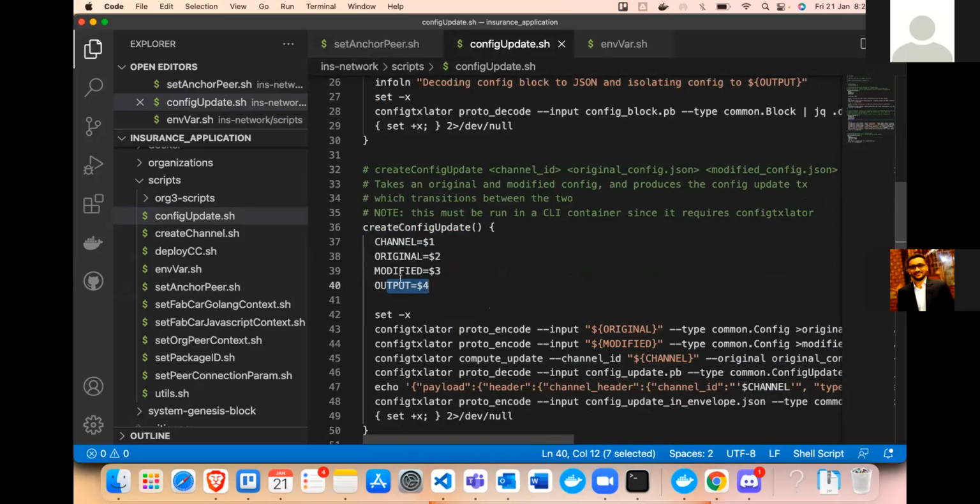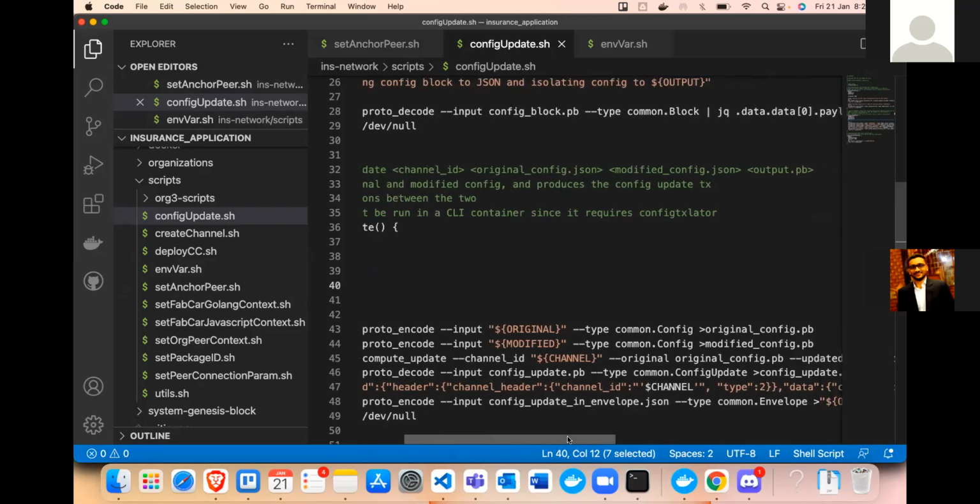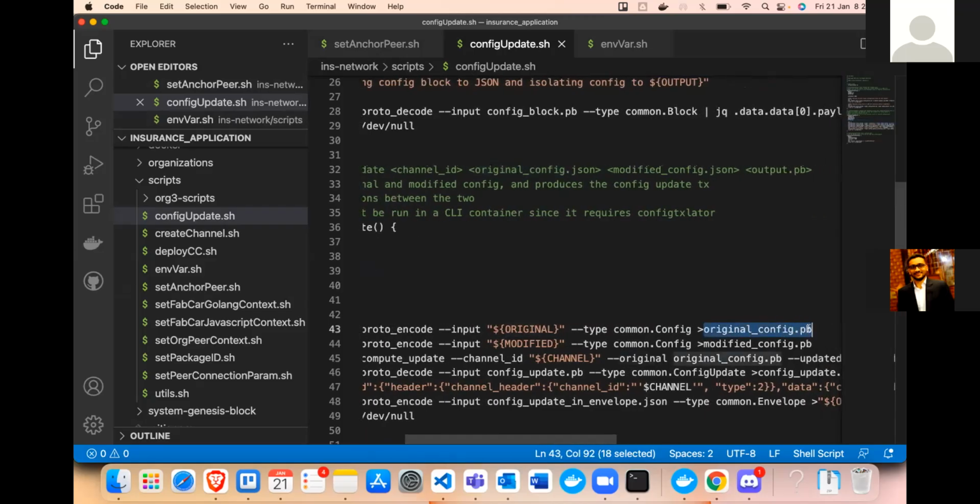Basically, we won't touch the original one. We just fetch the original, we create a copy of the original, then we modify the copy, and after that we'll find out the difference between original and modified. Whatever difference we get, that is my change. Here you can see this is my original config.pb. So I'm creating a file that is original config.pb. The second one is modified config.pb.